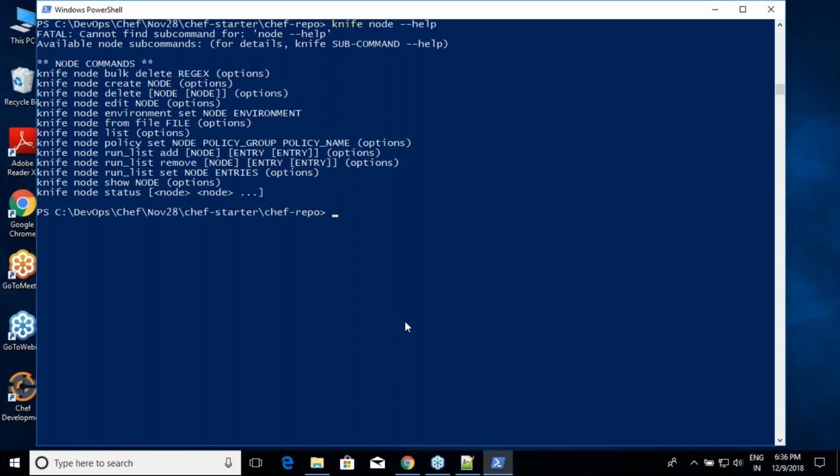Okay. So what is it trying to tell? There is something called knife node create, knife node delete, knife node edit, knife node environment, set node environment. All right. Every node has an environment, right? And if you want to set that, you can use it. And then knife node from file, knife policy, knife run list add, run list remove, run list set, node entries, show, node status. You have too many commands. And these are all the commands which you see in the UI already. In the UI, you just play around, click on that, you get to see the options.